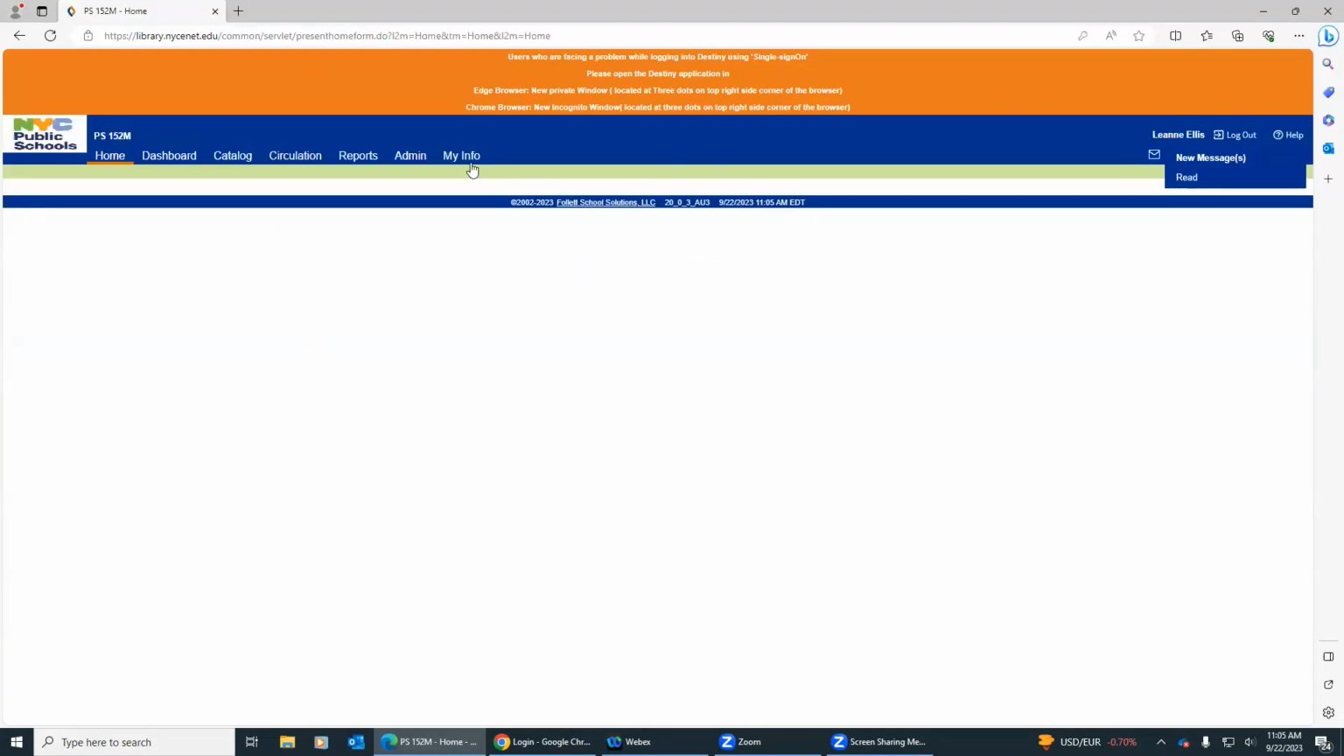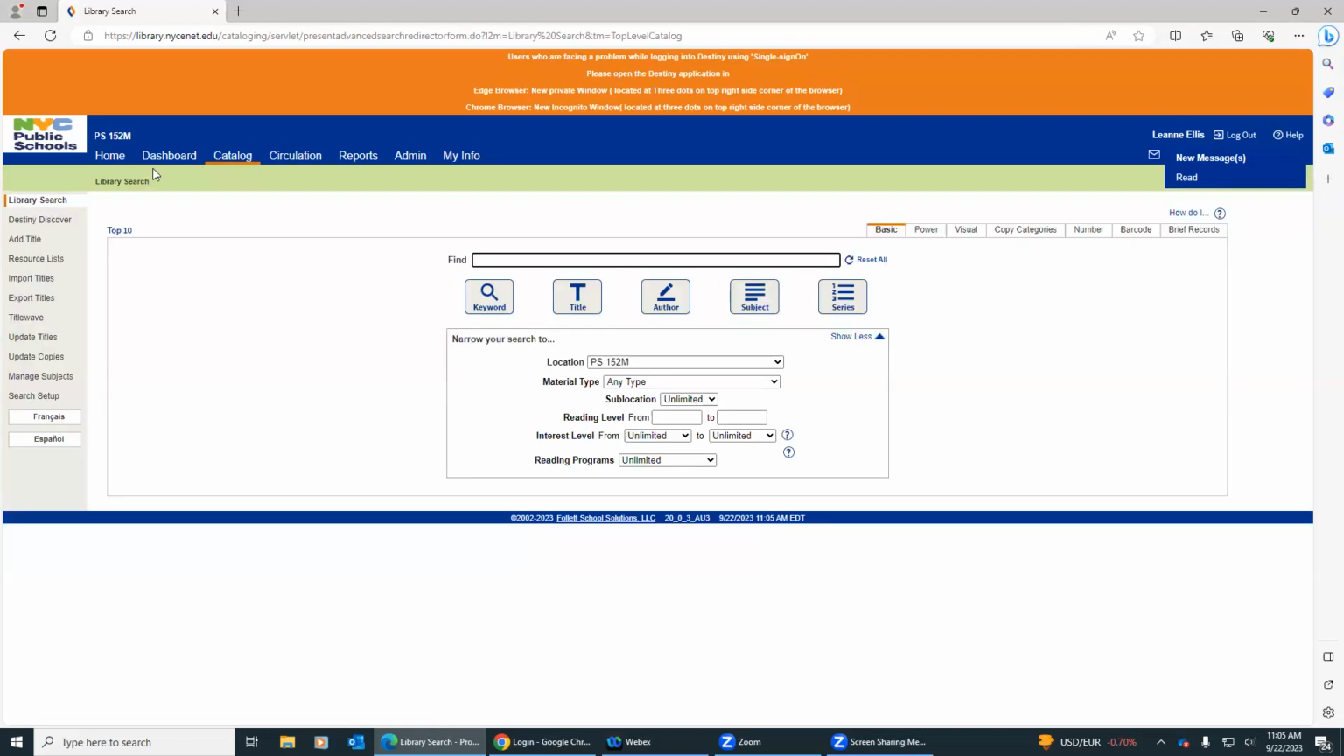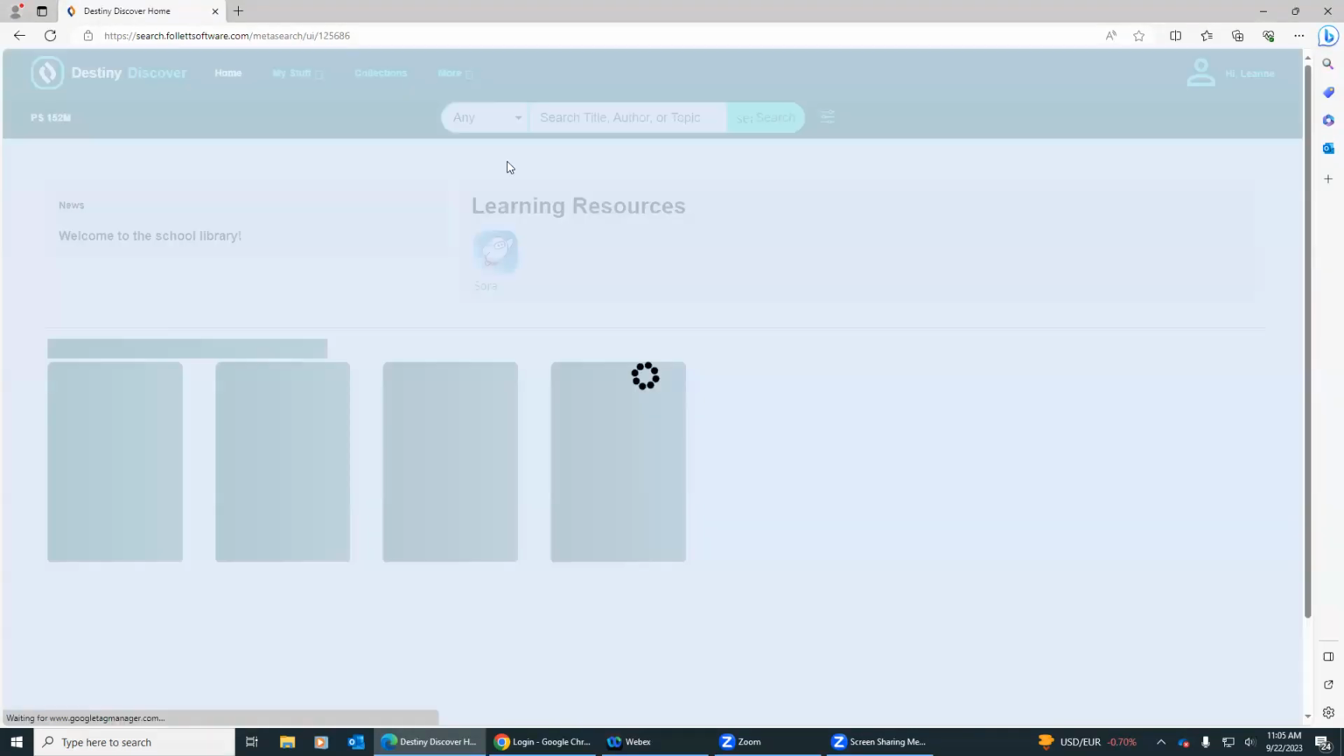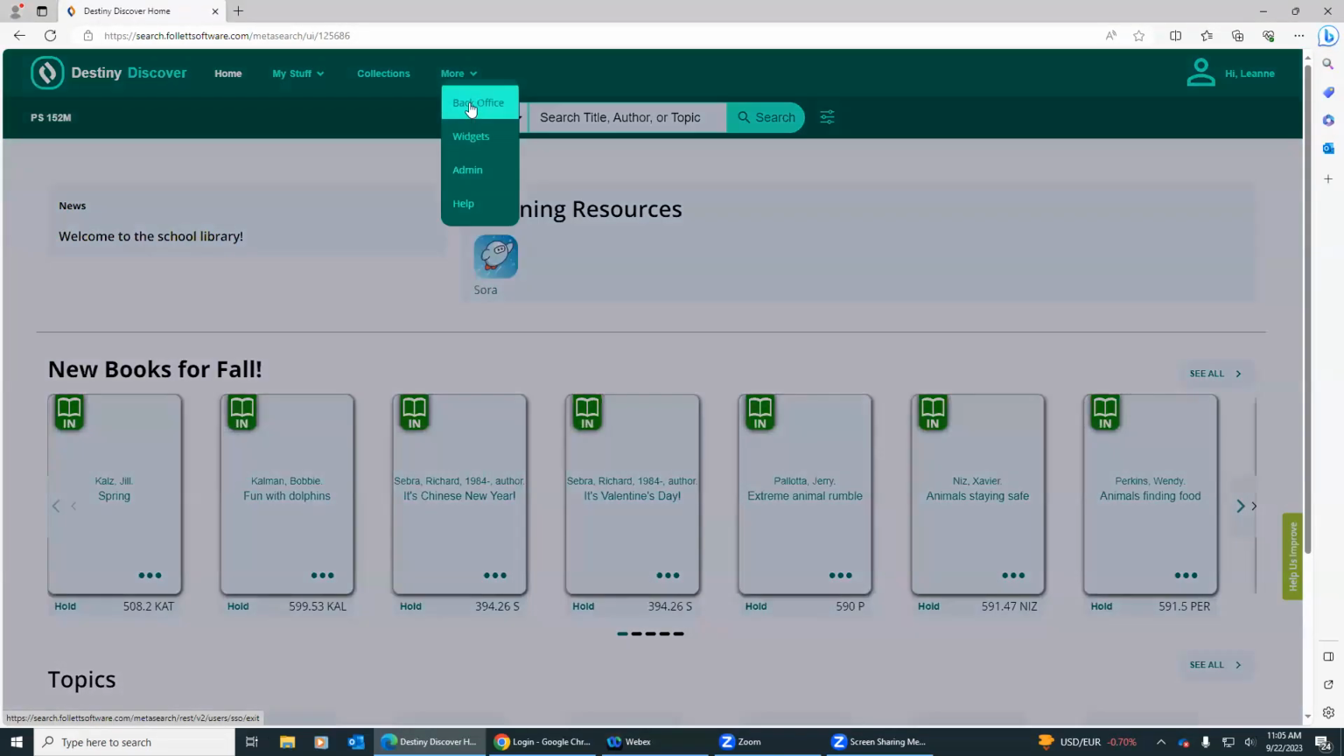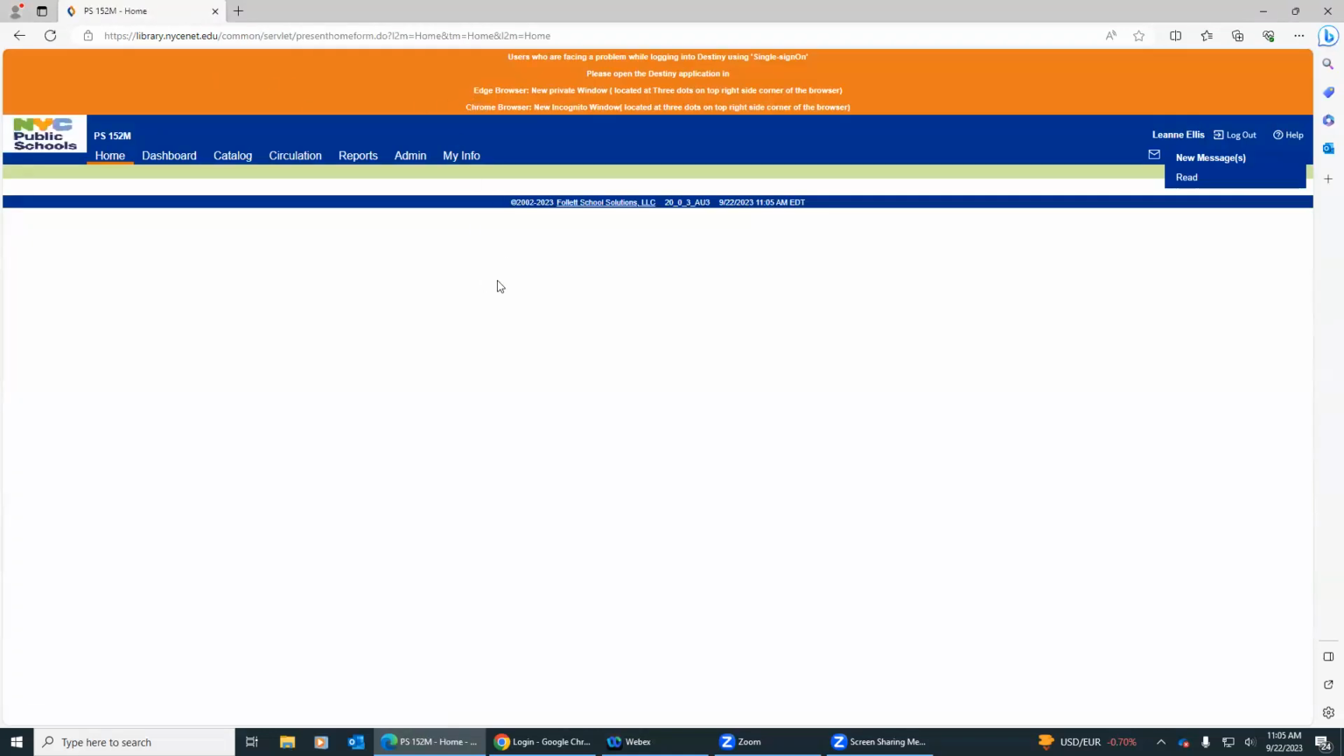Okay, so that works, and it takes me to the back end of Destiny, which is the part where you do all of your reports and circulation and cataloging. Now, to toggle back and forth between the public view, which is Discover, and the back office, you'd go here to More and Back Office, and then it'll take you back to what they call Destiny Classic. And Destiny Classic is where you do all of your basic administrative tasks with Destiny.